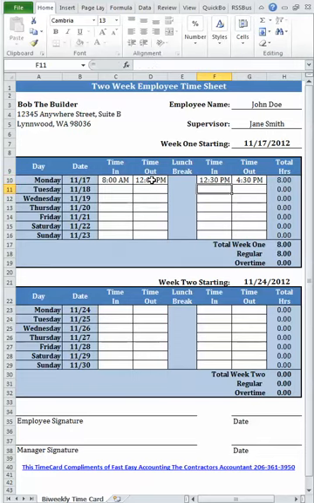Now, if for some odd reason John worked every day the same, you would simply copy these down if you want. Just do Control C and Control V. I'm going to skip over here. I'm going to copy this, Control C, then Control V a few times. In this case, we see that John got 40 hours in for the week, regular and no overtime.